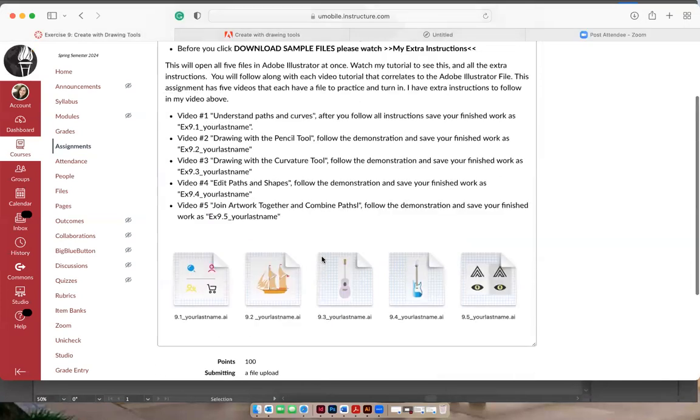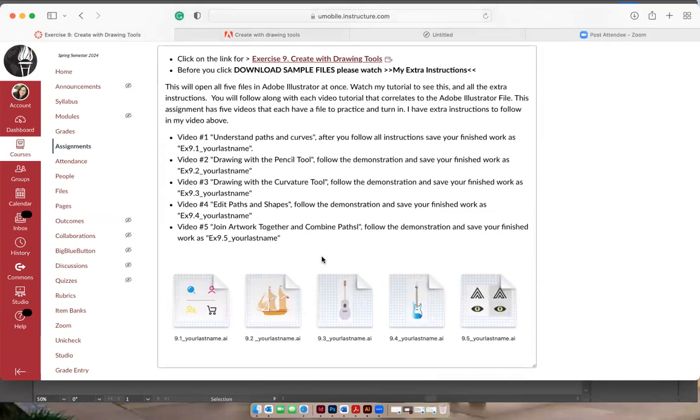But thanks for watching, and I look forward to seeing your work. For exercise 9, it is 5 files and quite a bit of work, but I want you to learn these tools, and then we'll move on to our next project, which is the letter project, where I'll continue to teach you some tools in Adobe Illustrator. But this is our last exercise. We'll start our first project next. Thanks for watching. See you soon.